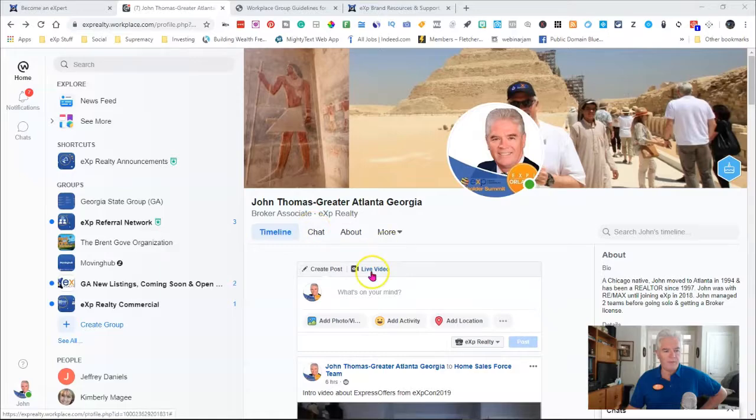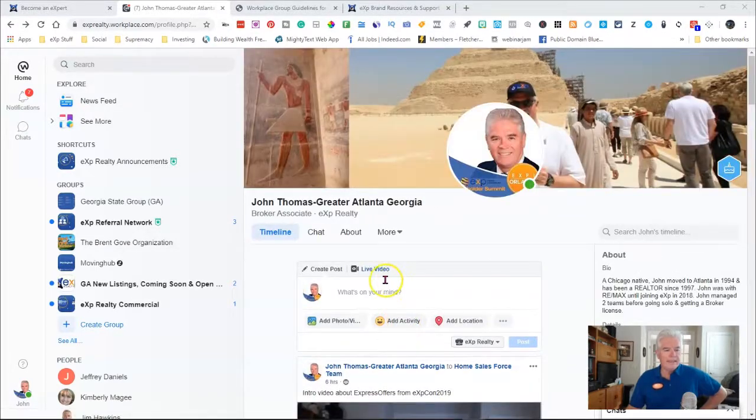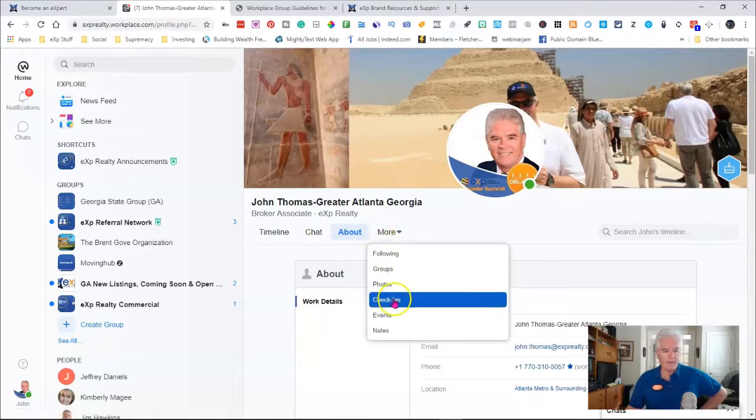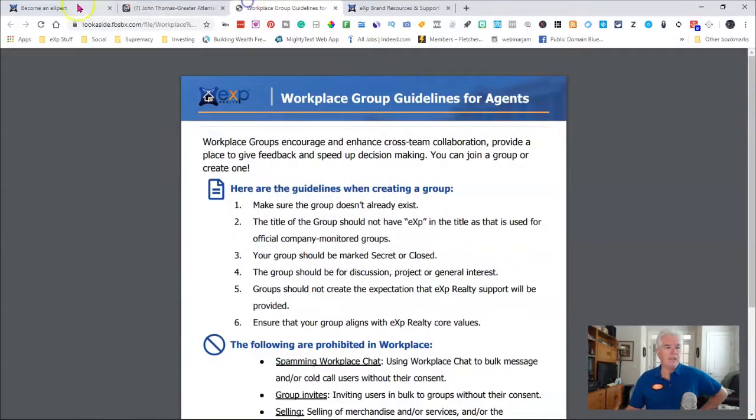You can chat with other folks, and these are posts that you can put into your Enterprise, your Facebook Workplace section. This is your About section. More if you upload files and have groups and check in and so forth. And these are chats that you can have with other folks. And this other tab will take you to the guidelines, which is this document right here.